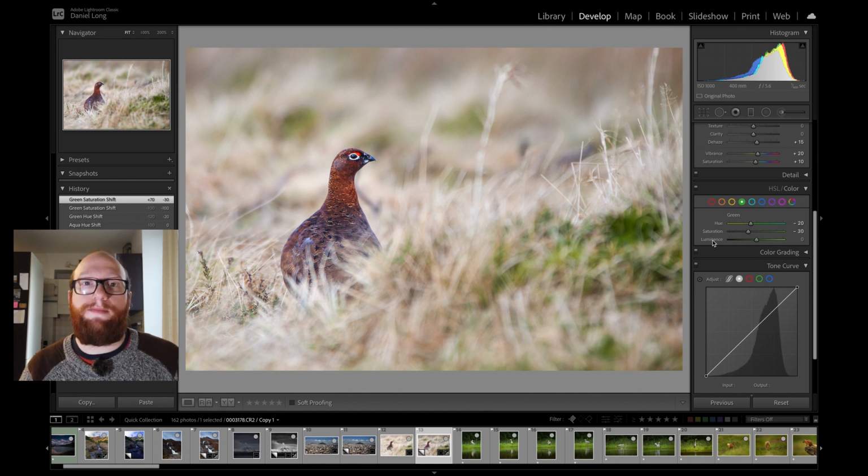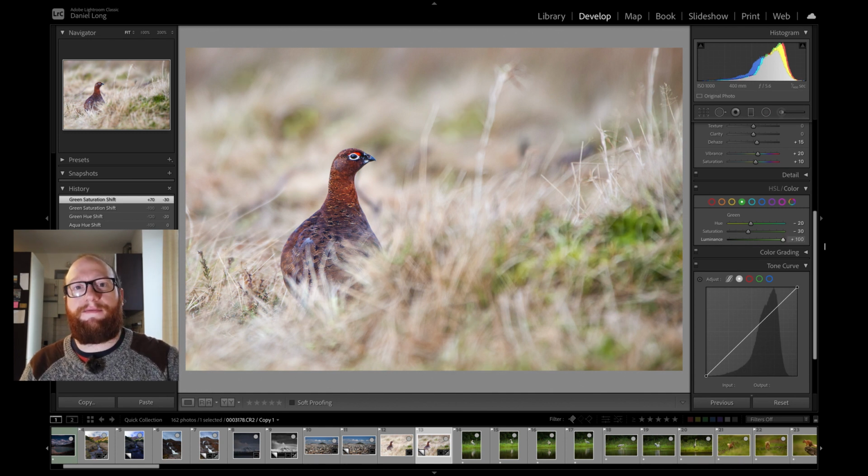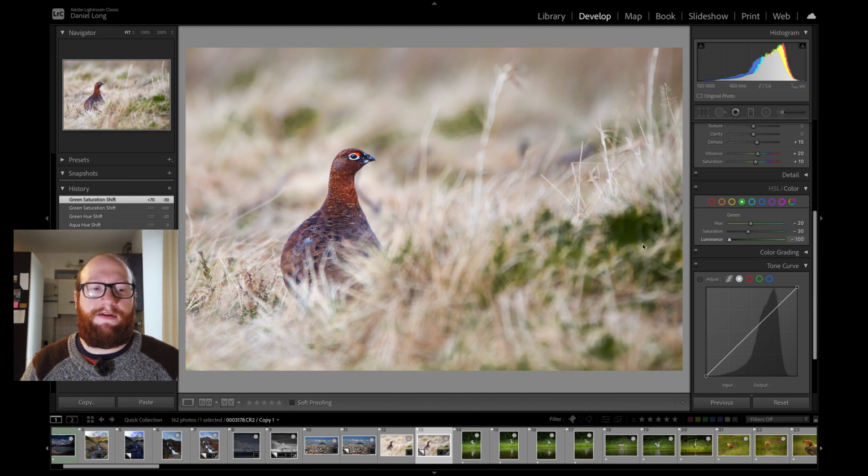The last one is luminance. Now luminance is to do with brightness. How bright are the colors appearing? So if I go that way, they look very bright, very highlighted, you know? And if I go this way, they're very dark.